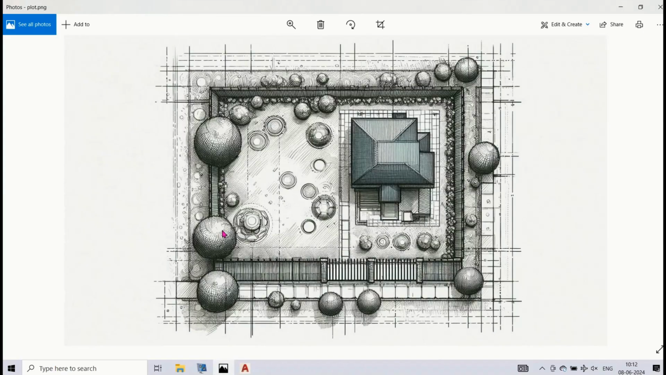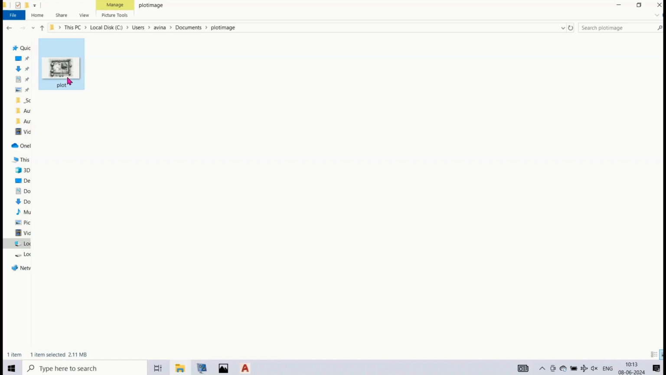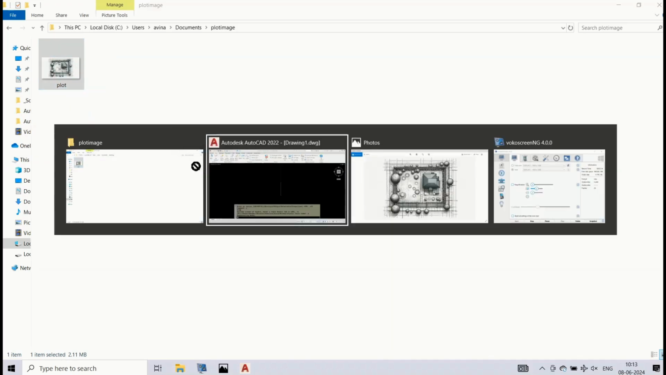We are now inserting the image of plot in this drawing. There are quite a few ways of inserting an image in the drawing. We will use the simplest way, drag and drop. Start dragging the image, and keeping the left mouse button pressed, press Alt and Tab keys together and switch to AutoCAD.